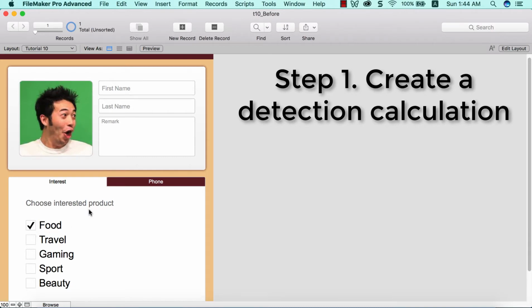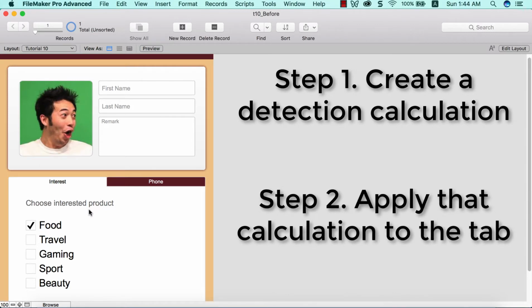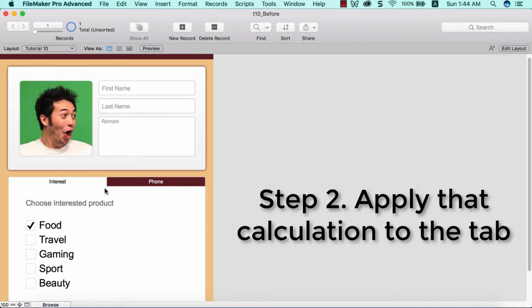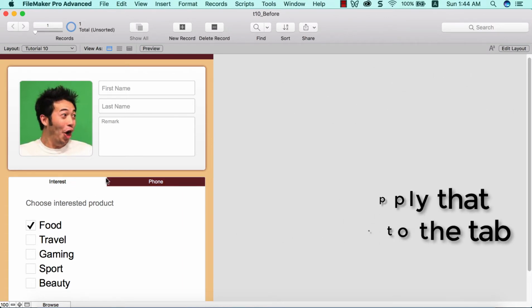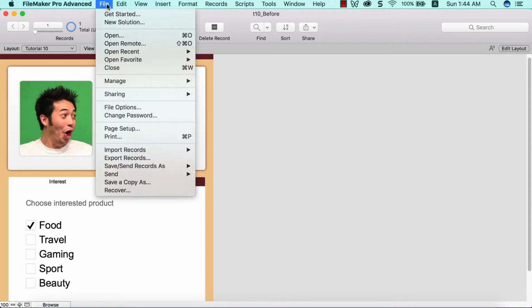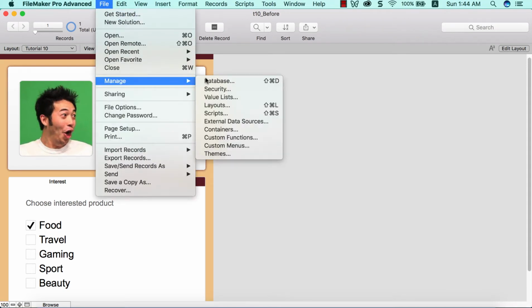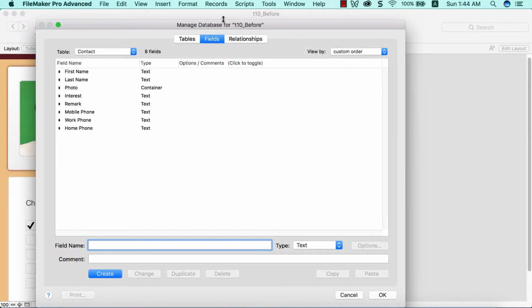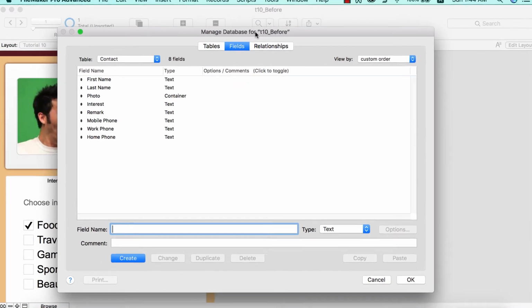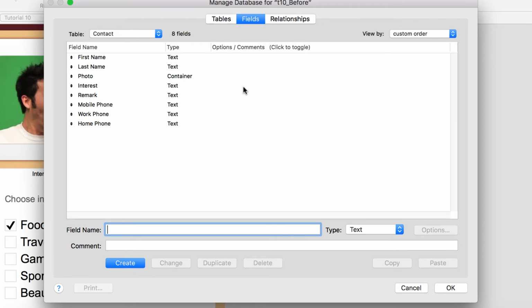And once we have that down, the next question is how you can apply those calculation fields into the top of the tab here. So let's start with the first part. To create a calculation field, go to File, Manage, Database. Our current settings are very simple. We only have first name, last name, photo, interest, remark, and the 3 phones. So we want to create a calculation field. Let's call it detect underscore interest.